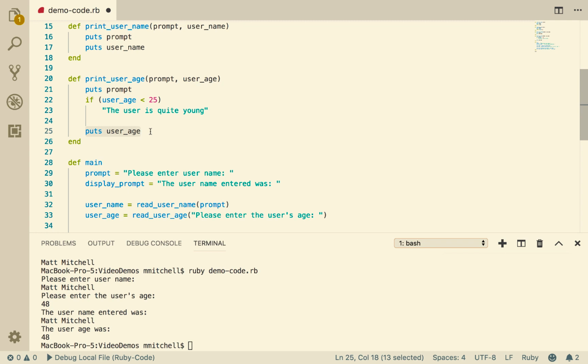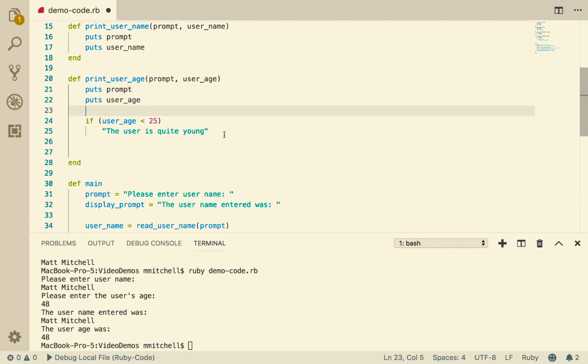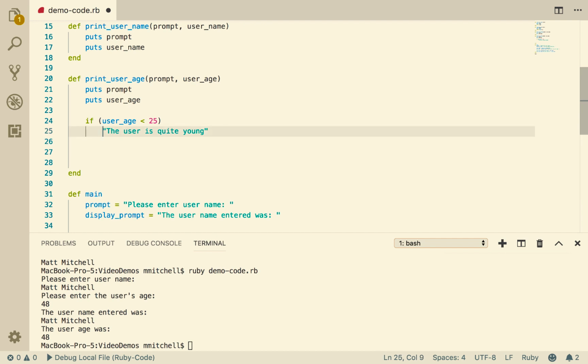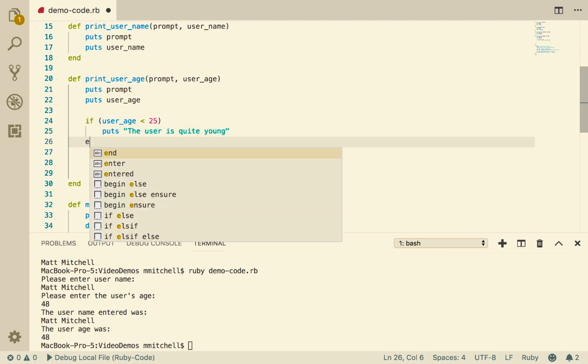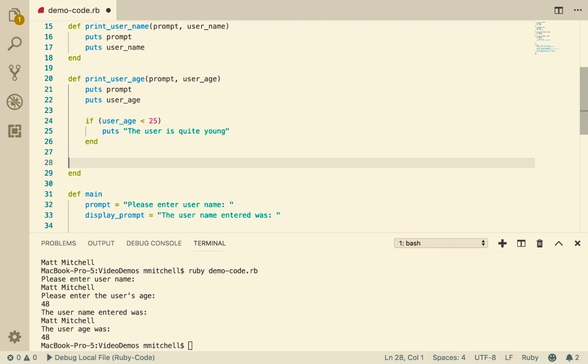In fact, maybe we'll take that, put that up there. So we print out the prompt and then the age. All right. That needs to be put string. So if the user age is less than 25, the user is quite young. I could just do that there, and that would just print that out. Well, let's just try that first. Let's see if that works.